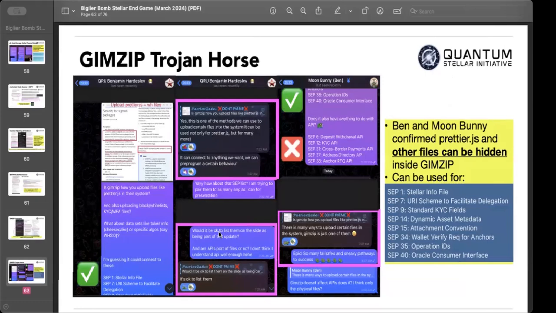And of course, I had Ben and Moon Bunny also confirm this as well. So I wrote, is GIMZip how you upload files like prettier.js into their system? Can it also upload things like whitelists, blacklists, KYC, MFA files? And what about data sets? So things like which tokens do you want to cheesecake or save, or specific algorithms that might help enhance certain compliance or security. And I said, I'm guessing it connects to these different set protocols.